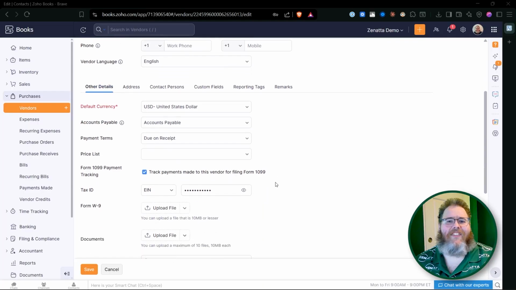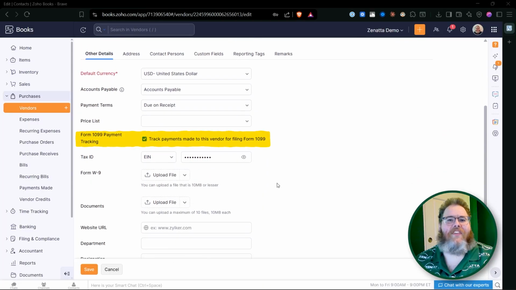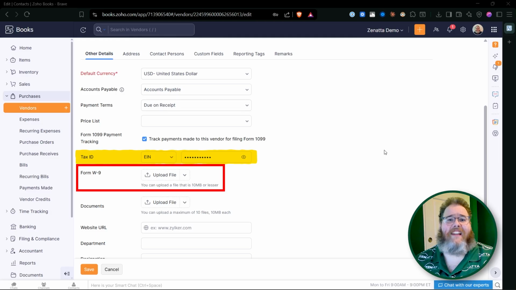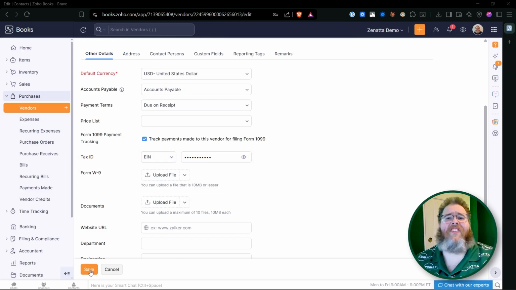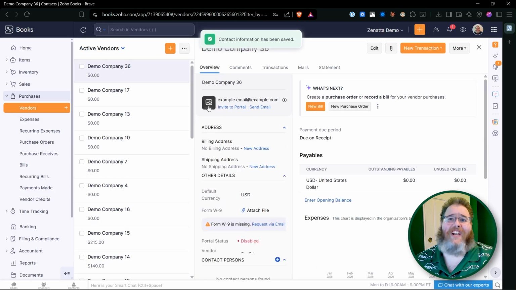The second is 1099 tracking. This isn't technically part of accounts payable, but it's important enough that I don't want you to skip it. Under the Other Details tab on the vendor record, check the box to track payments made to this vendor for Form 1099 filing. Then enter their tax ID and attach their W-9 if you have it on file. Do this at setup so that you're not scrambling in January.